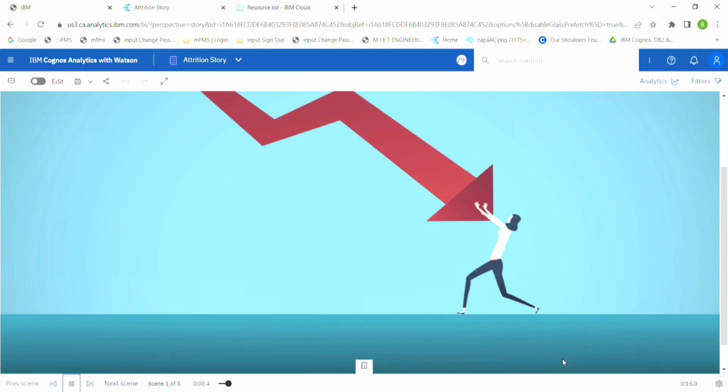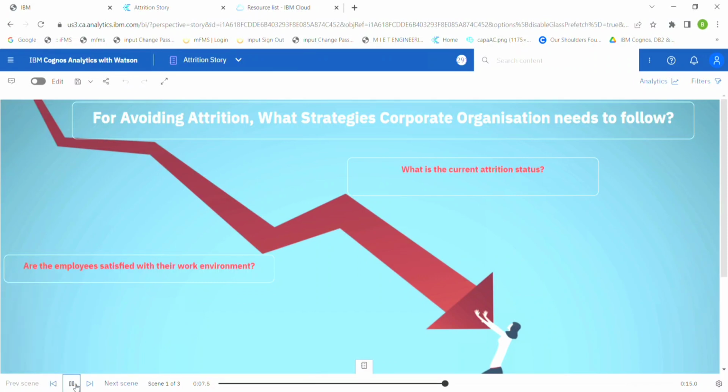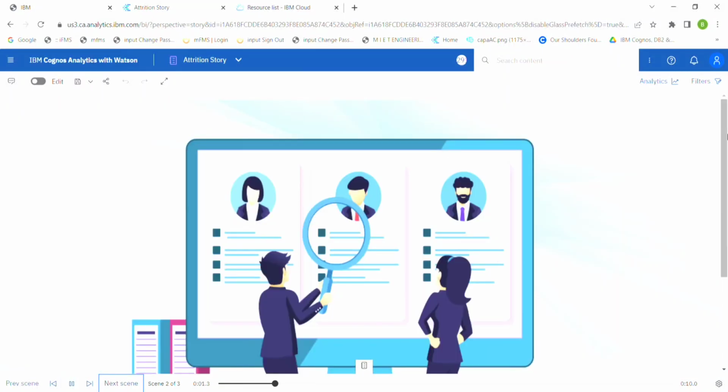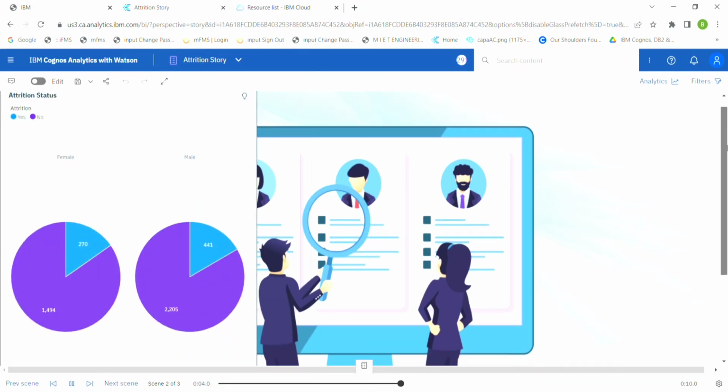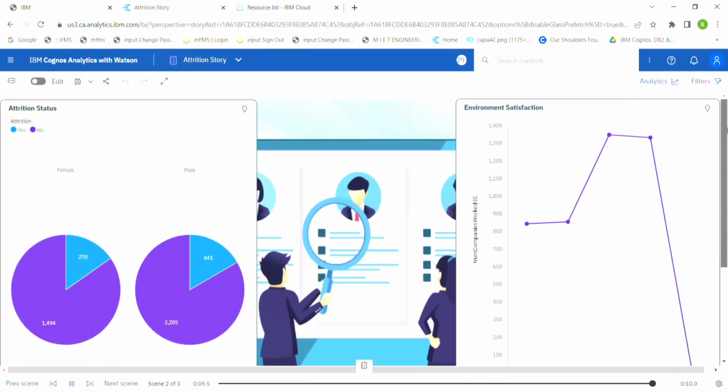In this story, for avoiding attrition, what strategies does a corporate organization need to follow? What do they have to know, for example, what is the current attrition status, are the employees satisfied with their work environment, how well are the employees performing, and how can I motivate an employee who is performing well. To answer the first question, what is the current attrition status, we can see the attrition status based on gender, and we can conclude that attrition among female is less than male.